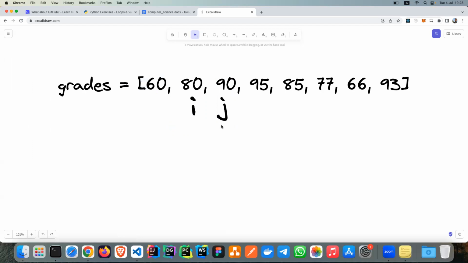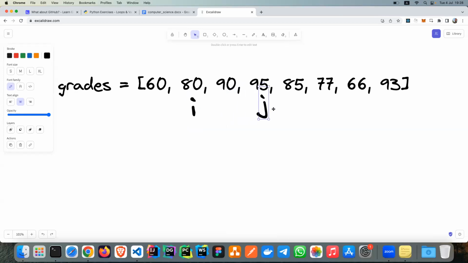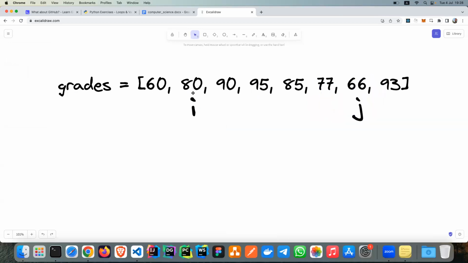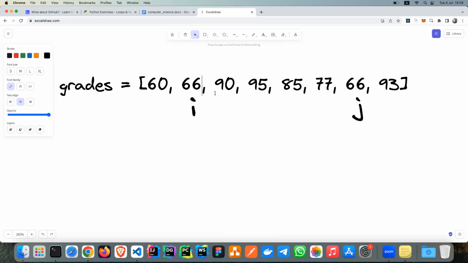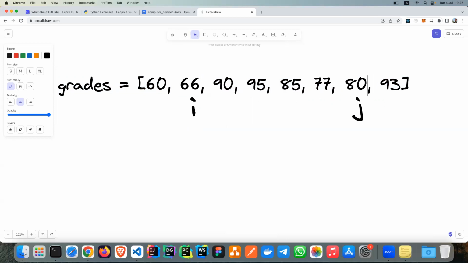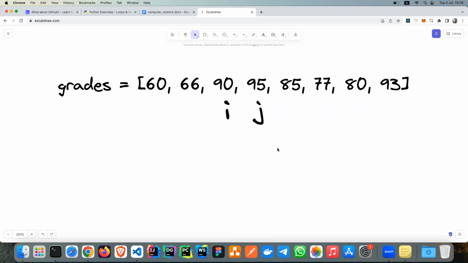So let's start again. I tells J, hey J, can you go and find the minimum element and give me whatever it is? J starts searching and finds out that 66 is actually the minimum element, and I and J change their places. So our element at I's index is now changed to 66, and J's index element is 80. Now they continue doing the same thing, and they continue like this.